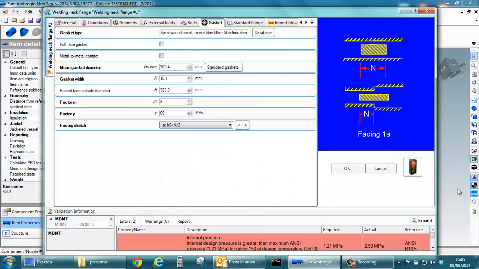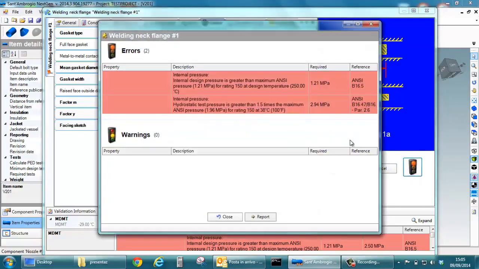Okay, there is a problem here. Maybe internal pressure, say the report, internal design pressure is greater than maximum ANSI pressure, so the series 150 is not adequate. We have to change something.